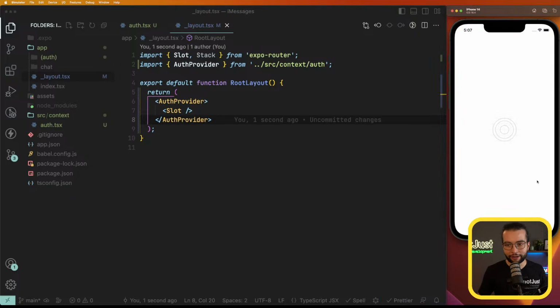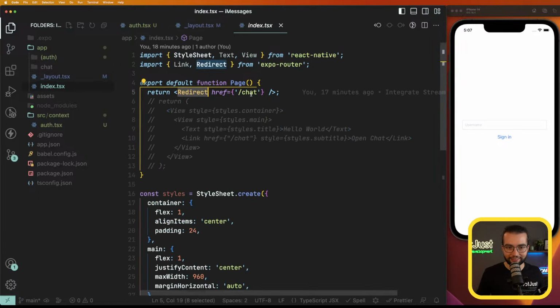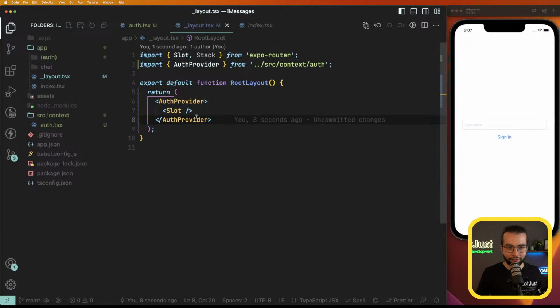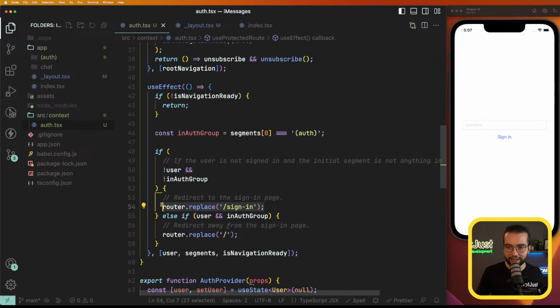Now, as you can see, if I refresh, it will try to go to the index. The index will try to redirect to the chat, but because we are wrapped in the auth provider, the provider will go ahead and replace it with /sign-in. That's why now we see the sign in.